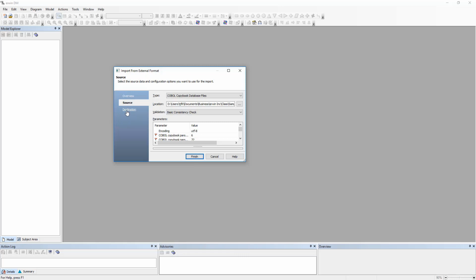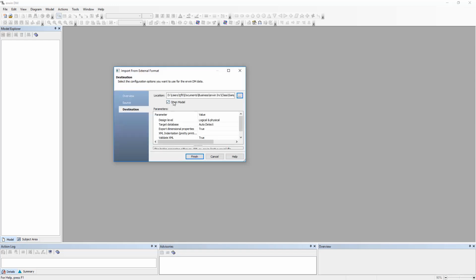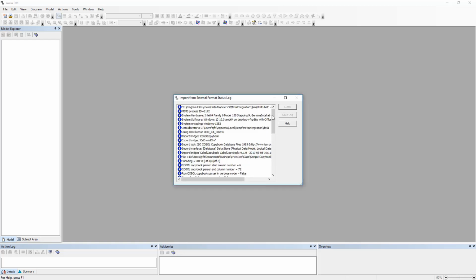Next tab, Destination. Up at the top, the location of our destination. And let me make a unique name here so we don't get trouble from Windows. UTL HOSP 2-2.xml. The checkbox for Open Model, if that is checked, then when the import's finished, we'll see an Irwin Data Modeler model. We're ready to finish. And we'll see progress on the importing.